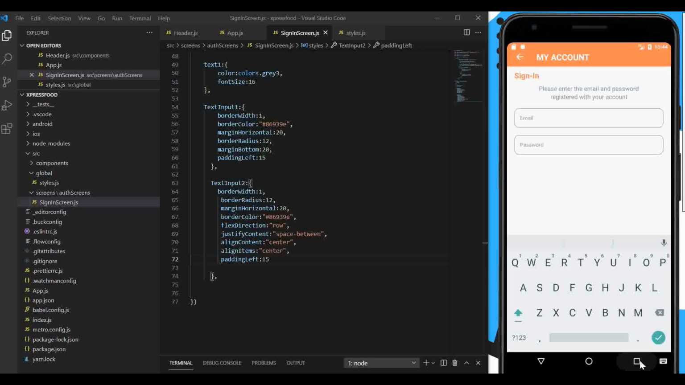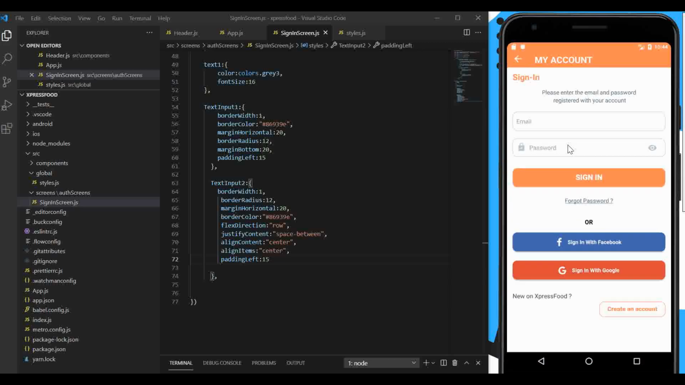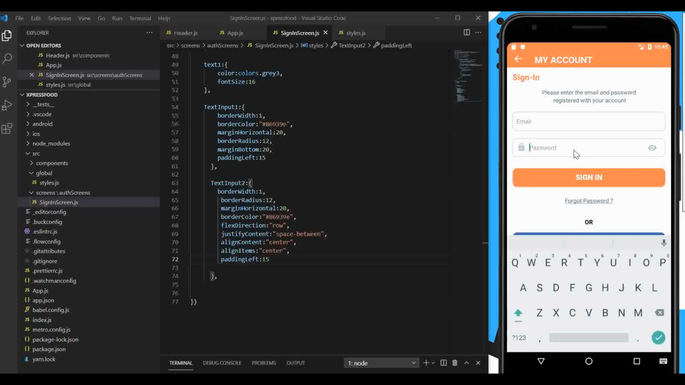Let me open the actual app. Now what we're going to implement, if you see on text input 2, if I click, you're going to see the two icons, the lock as well as the hide text icon. They will be animated from left. You can see that whenever I click on it, the icon gets animated from left. So we're going to implement this functionality as well to get these animations of icons inside our text input.